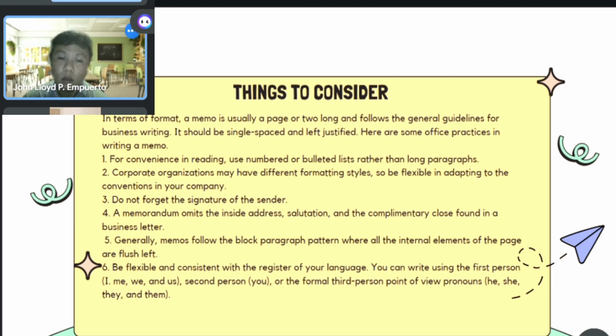And there might also be pre-formatted memo templates that include elements like headers, logos, and designated sections for specific information. Being flexible means adapting your memo to these established formatting styles. This ensures consistency within the organization and creates a professional presentation.